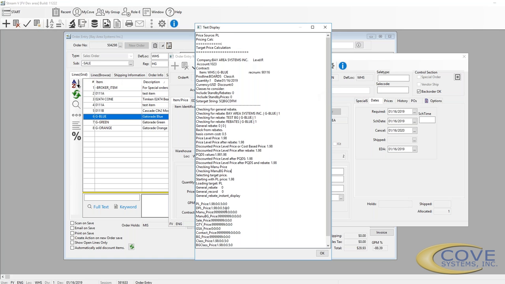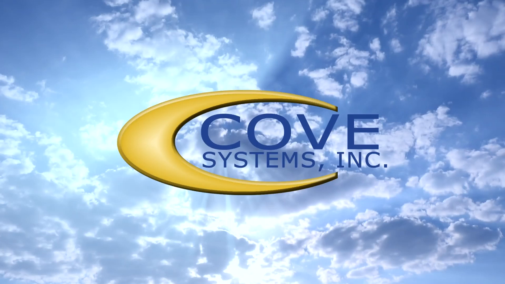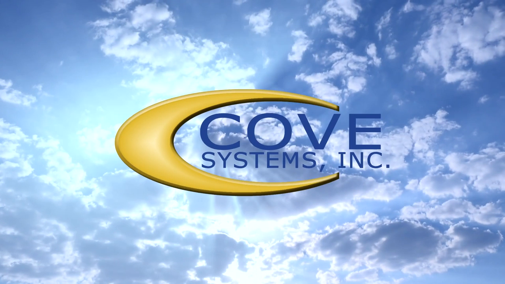And then at the end, it tells you this is the target price that it picked. So you can go here and see what all the different prices were and what the calculation was, so you can answer the question of how did the system come up with that target price.